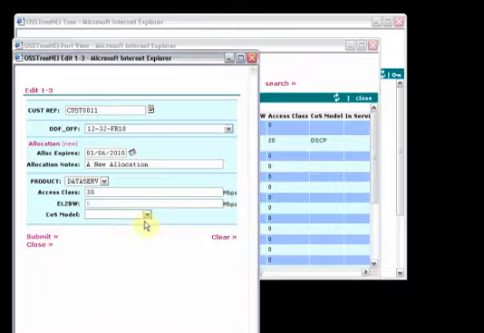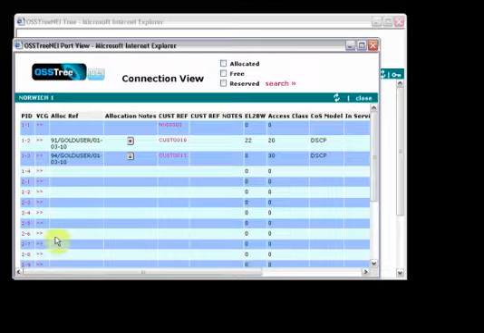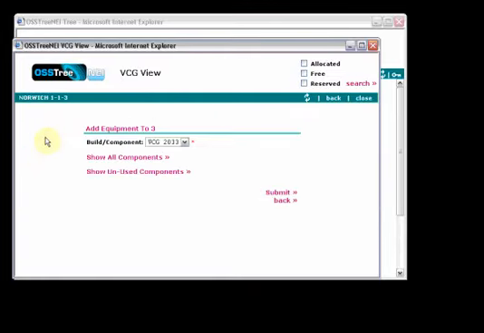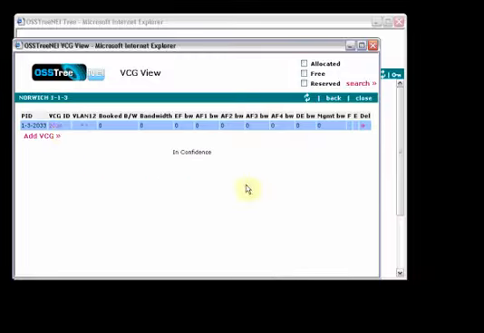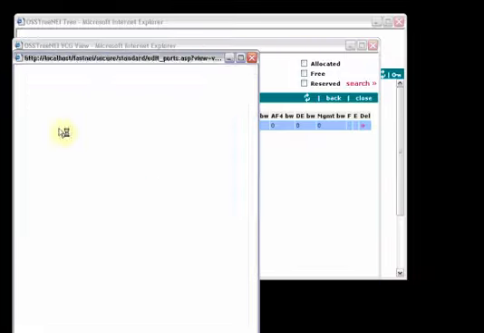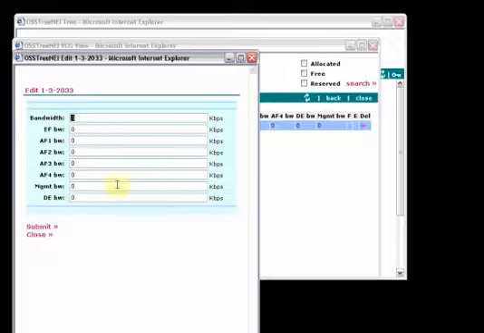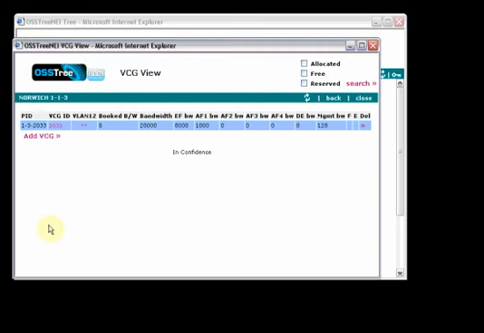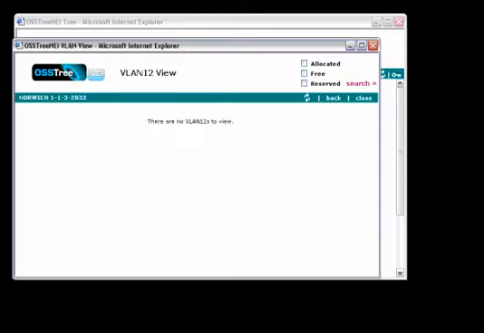As well as recording the physical connection, NEI can also keep details about the service connection. In this case, we will configure a VCG or VLAN contention group. Within here, we can record details such as COS or class of service. We can now proceed to add VLANs.